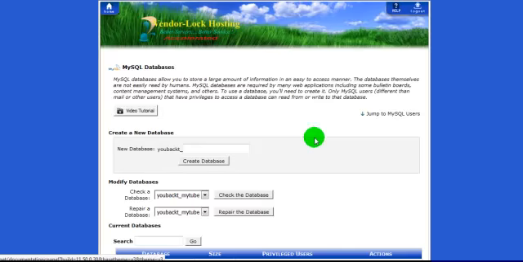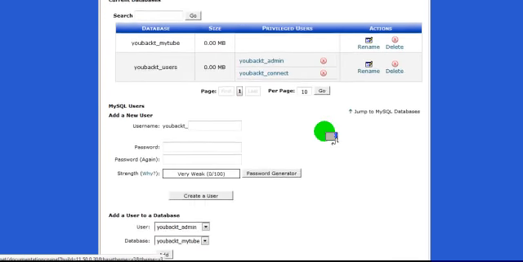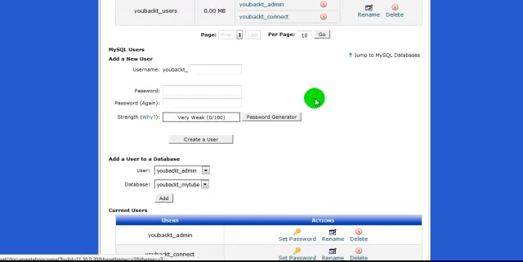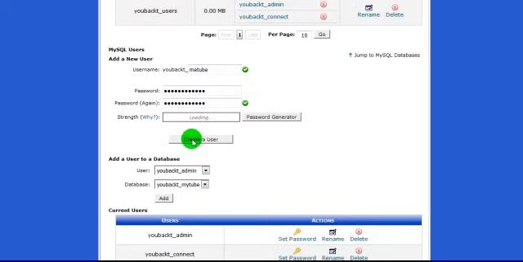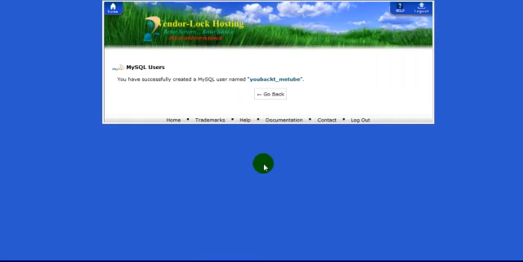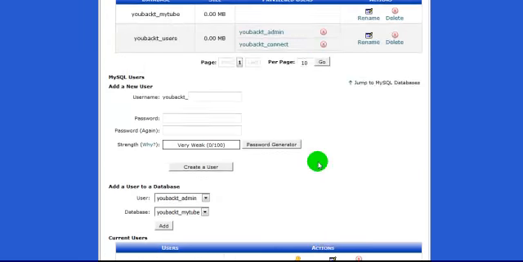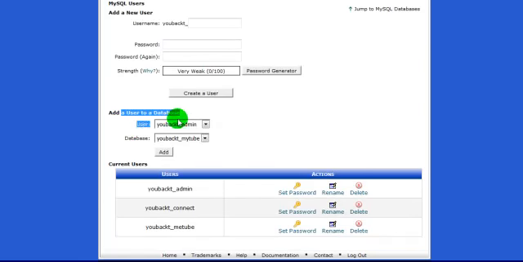Okay. So once I've created the database, I'm going to create a user, MeTube. That's the new user, and I'll generate a password, copy it, click here that I've copied it, use password, wait for this to load before you click create your user, and it will create your user. I've created my user YouBackTube_MeTube.